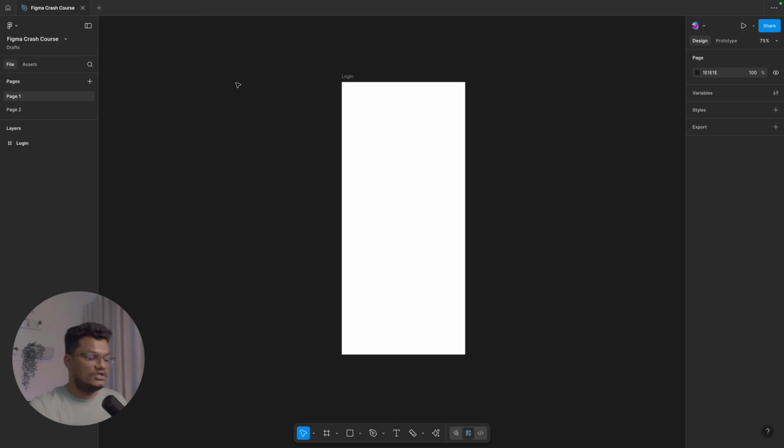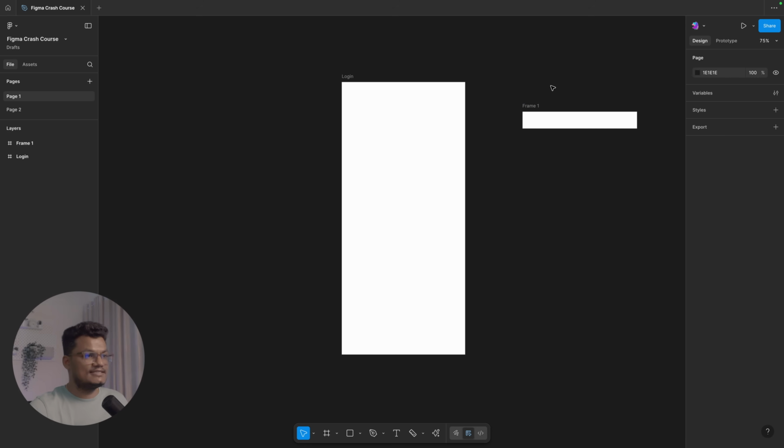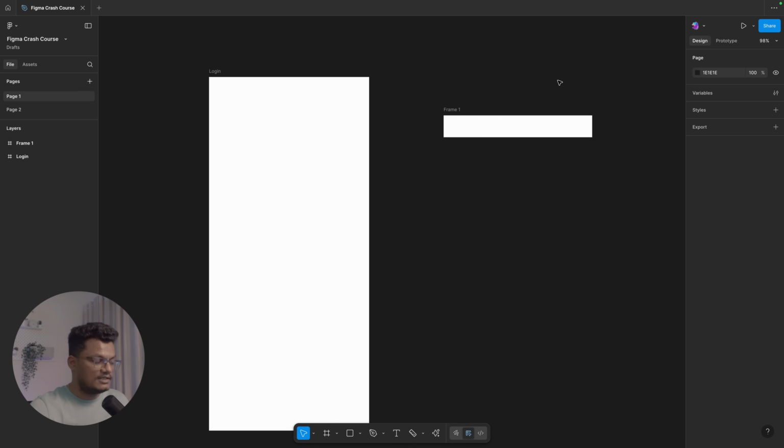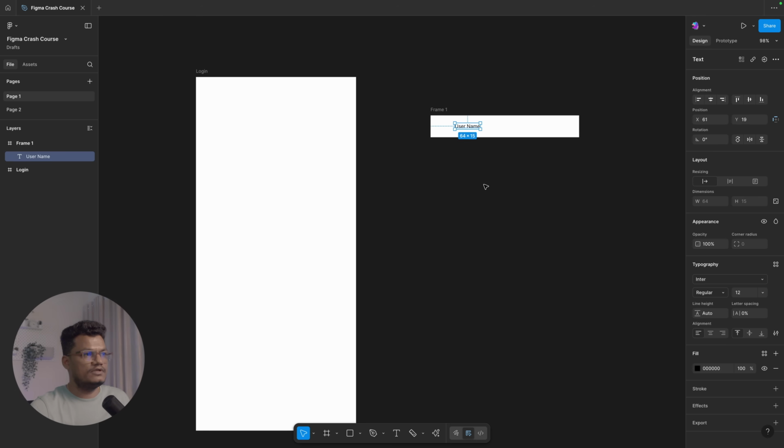So this is our page 1, and let's go here and draw one input box. This is how you draw your input box. Then I'll activate my text tool here, and I'll just type username, and that is my first input box. So this is how it looks for now.